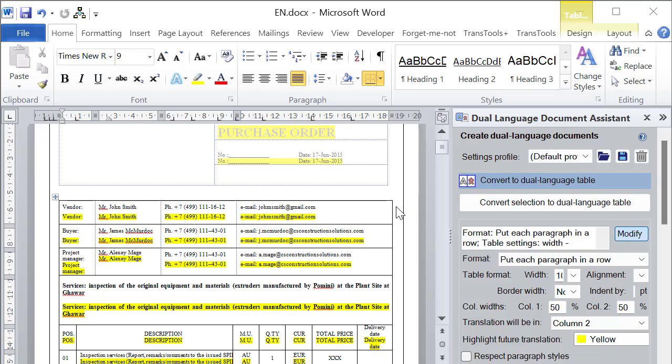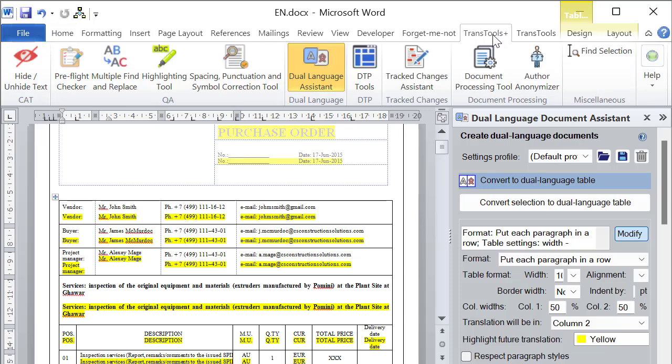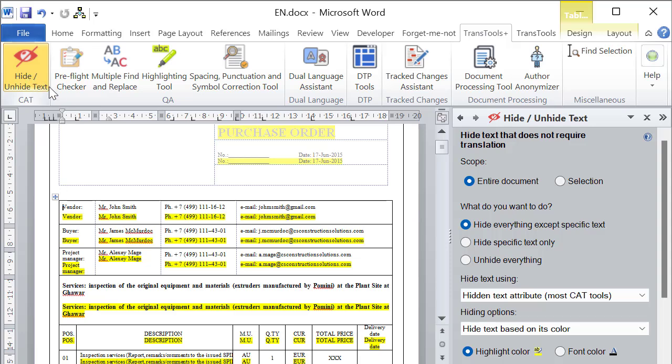To do this, I switch to TransTools Plus tab and open Hide and Hide Text tool. I want to hide everything except the text highlighted in yellow. So under What do you want to do? I select Hide everything except specific text. Then, under Hiding Options, I make sure that Hide Text based on its color is selected.